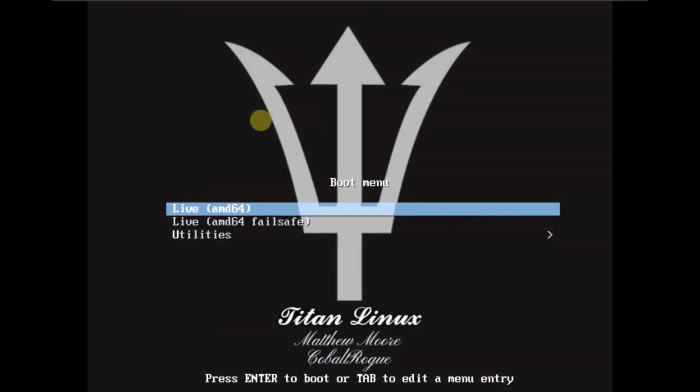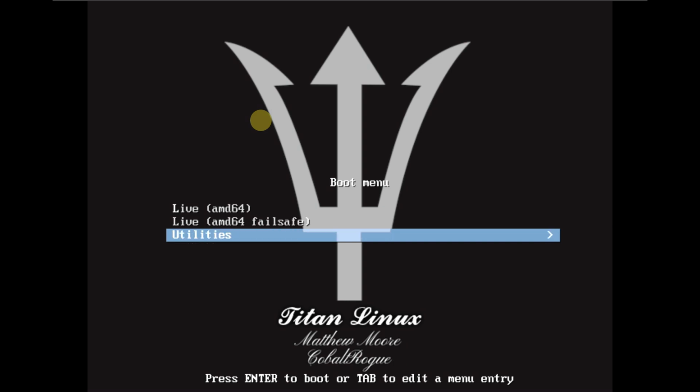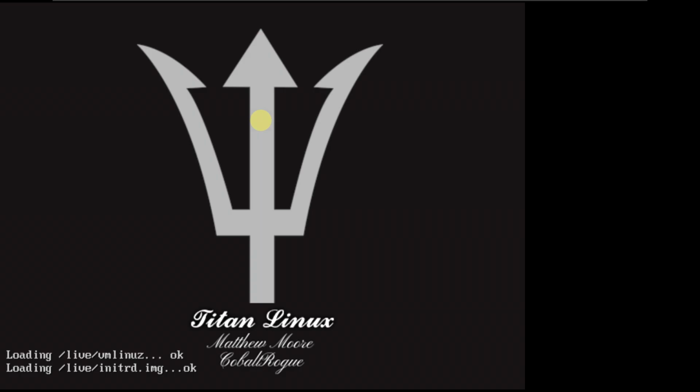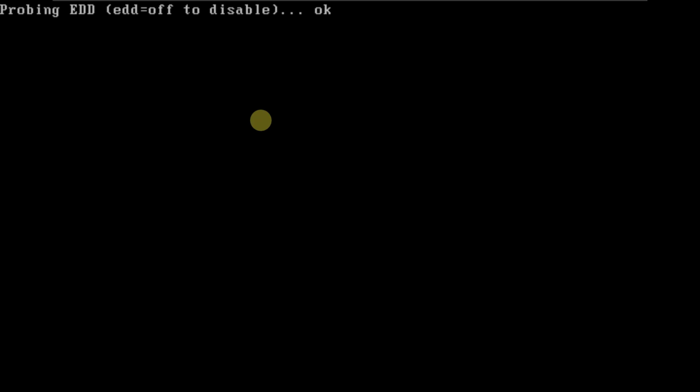So today we are looking at the Titan Linux. So let's quickly boot it in a live boot. This is not the latest release or the latest Linux distro. The ISO file was released like a year ago, in 2022. I'm running it on a virtual machine with 4 GB of RAM, 60 GB of hard disk, and my CPU is an i5 1240P.